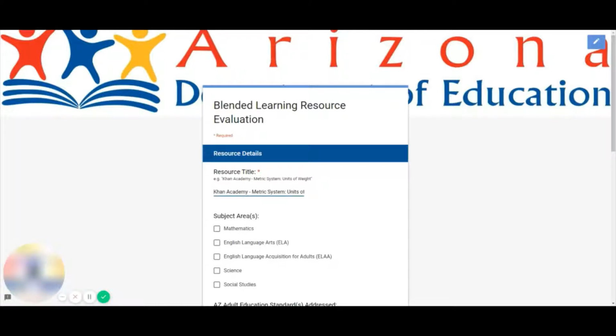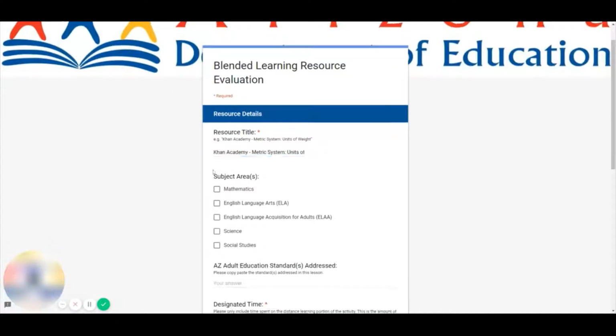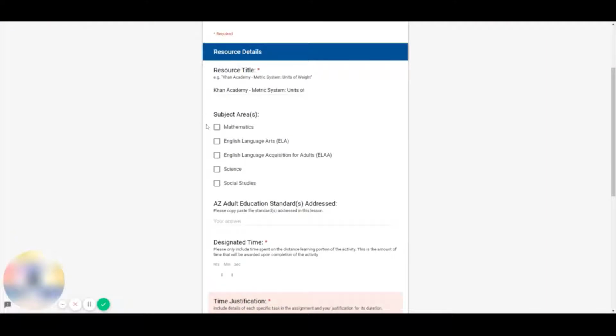You can see here at the beginning I've documented the name of the resource and then also just the lesson that it's addressing. Below that you can see that there's a space to say which subject area you're going to be addressing with your lesson. Because there's the possibility of multiple subject areas being addressed, these are checkboxes. I will be just selecting mathematics for today.